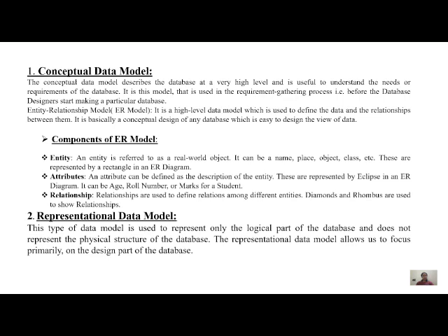Attributes. An attribute can be defined as the description of the entity. These are represented by an ellipse in an ER diagram. It can be age, roll number, or marks for a student. Relationship. Relationships are used to define relations among different entities. Diamonds or rhombuses are used to show relationships.